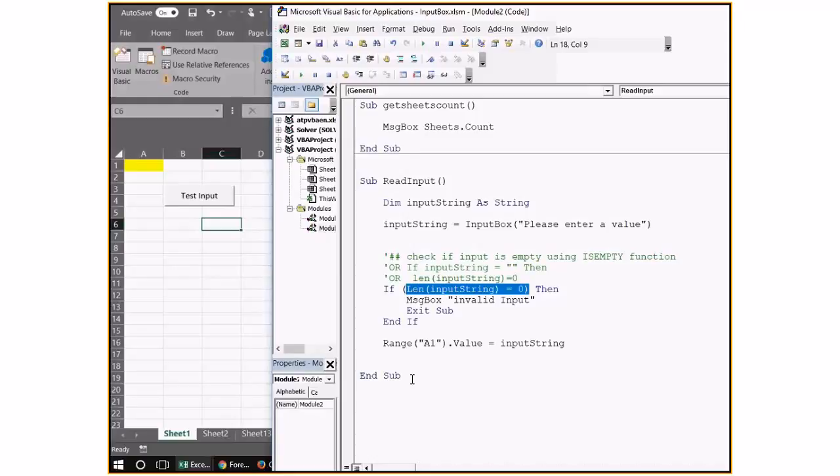But IsEmpty itself is Boolean, so that function returns true or false. You don't need to compare it to anything else. IsEmpty is not a value. So we use length. If the length is 0, then do message box and input. Okay, so this is one.